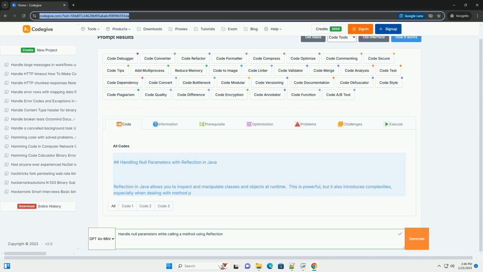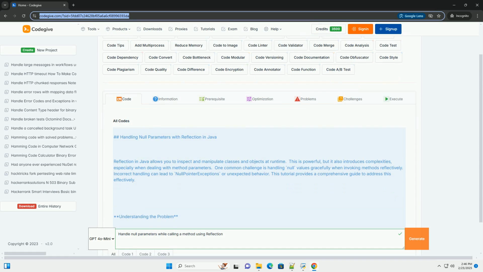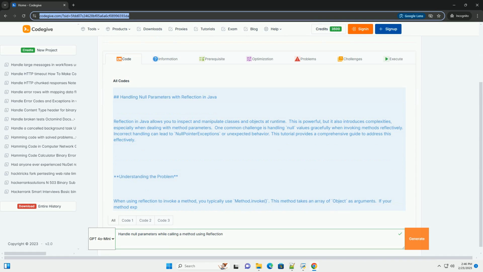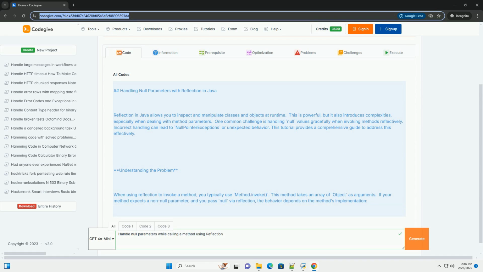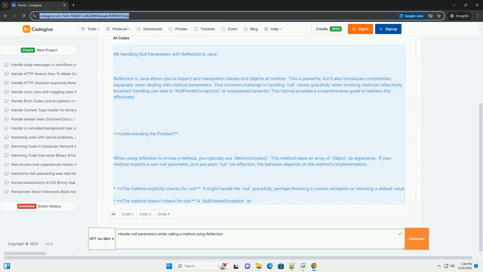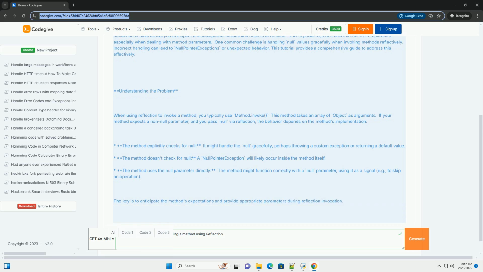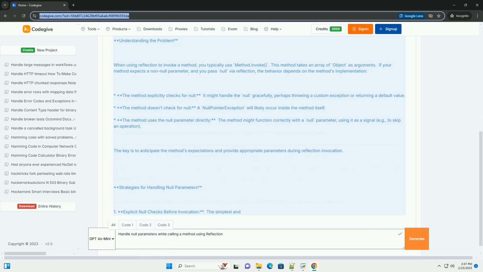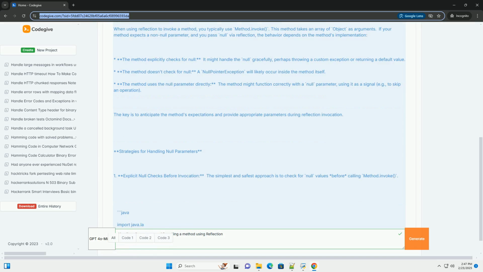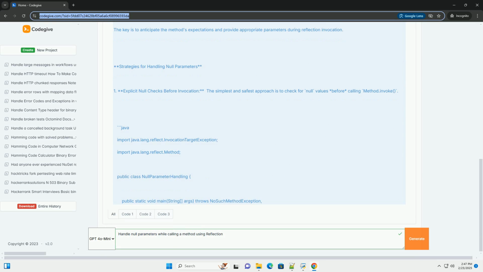Handling null parameters with reflection in Java. Reflection in Java allows you to inspect and manipulate classes and objects at runtime. This is powerful, but it also introduces complexities, especially when dealing with method parameters. One common challenge is handling null values gracefully when invoking methods reflectively. Incorrect handling can lead to null pointer exceptions or unexpected behavior. This tutorial provides a comprehensive guide to address this effectively.